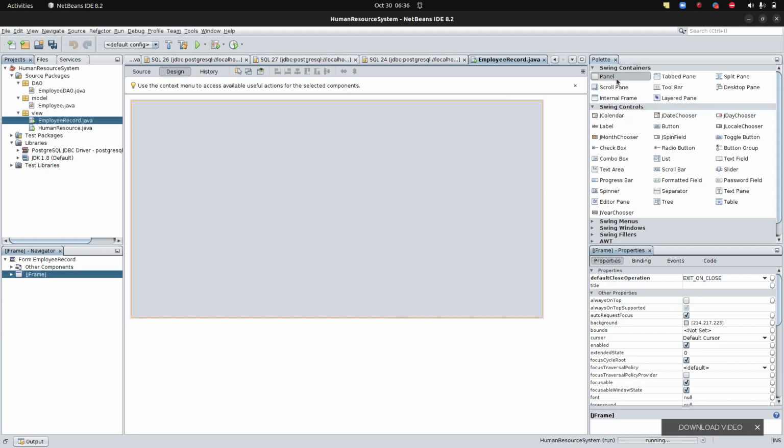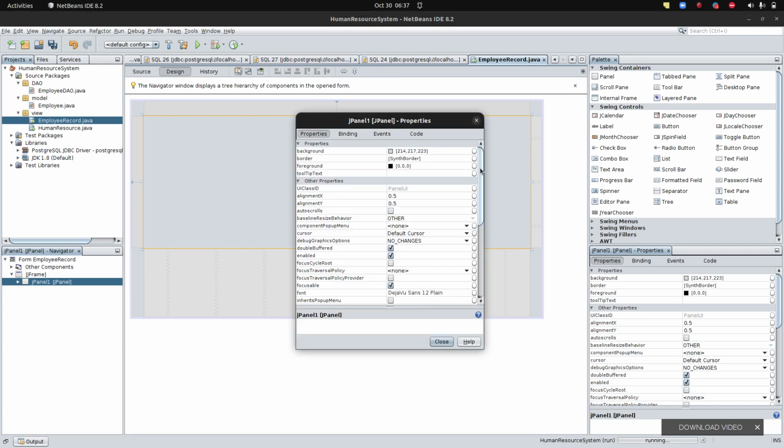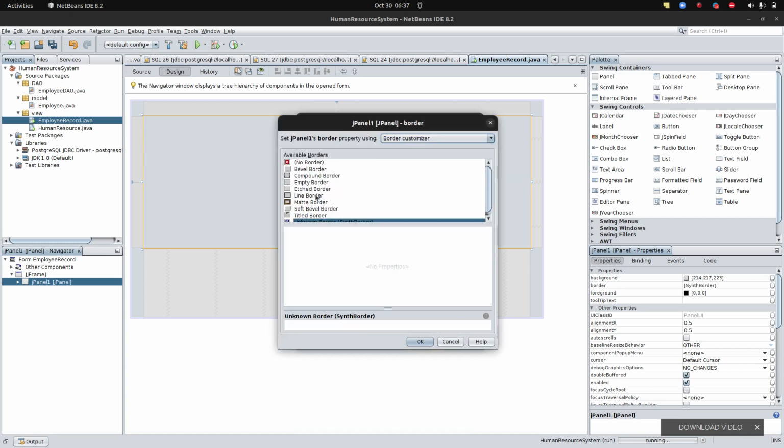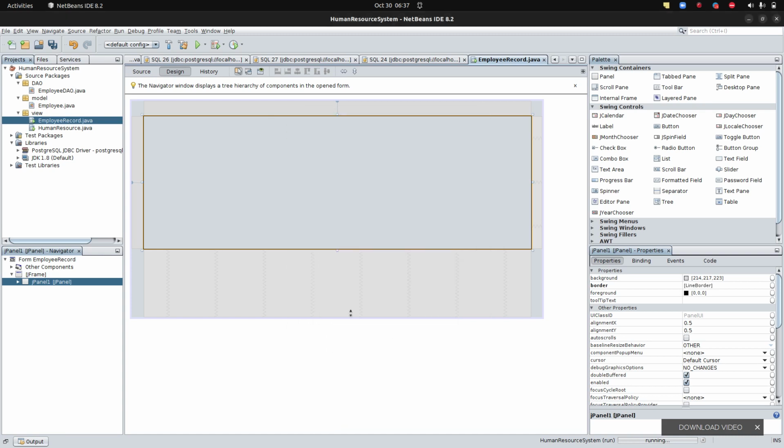So now let us come up with the panel. Let us put panel number 1. This is going to come up as the table. Let's have the table first. Let us change its properties so that we can add a border. Line border 1 is enough. Okay, and then we close. You see we do have this panel.